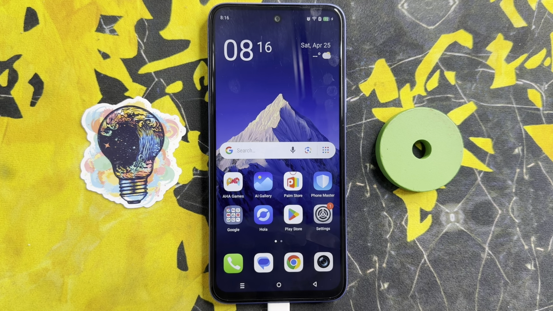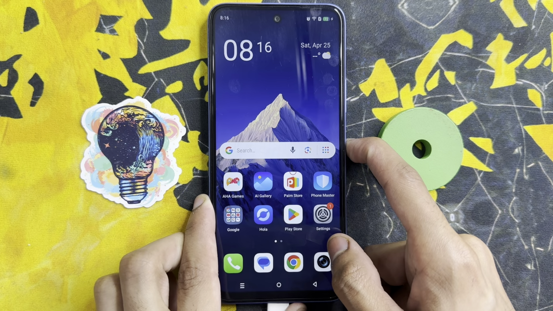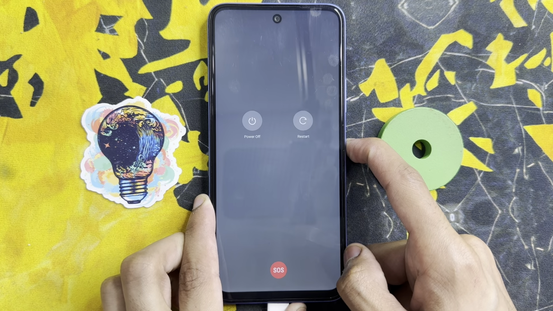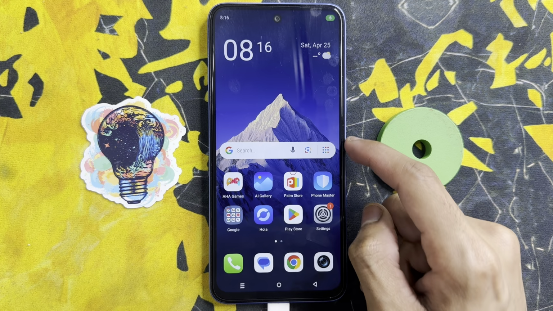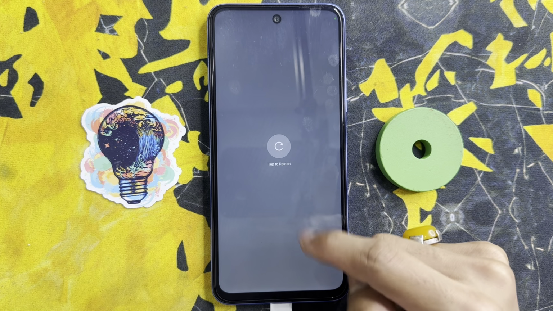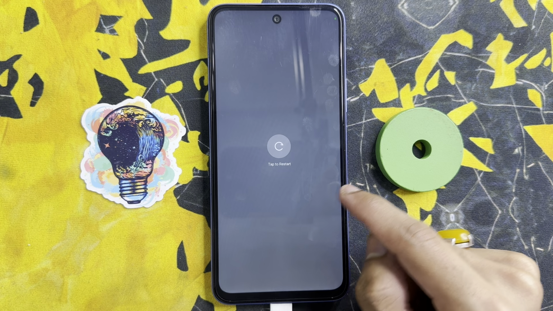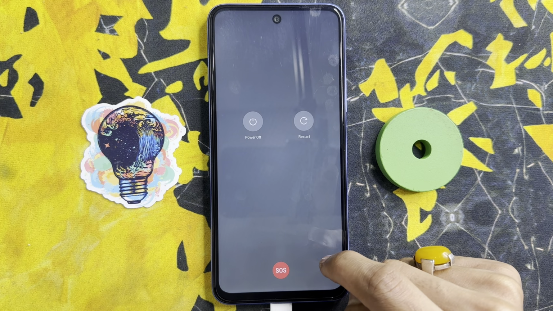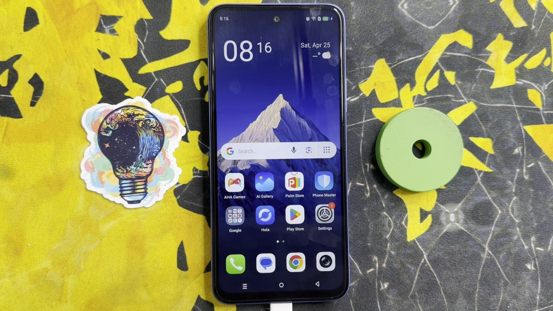Let's start the video. If you want to fix this problem, first restart the phone. Click and hold the side power button and click on this restart icon. Again tap on this restart icon, and you will see your phone restart. After restarting, enter the phone pin and you will see your problem is solved.